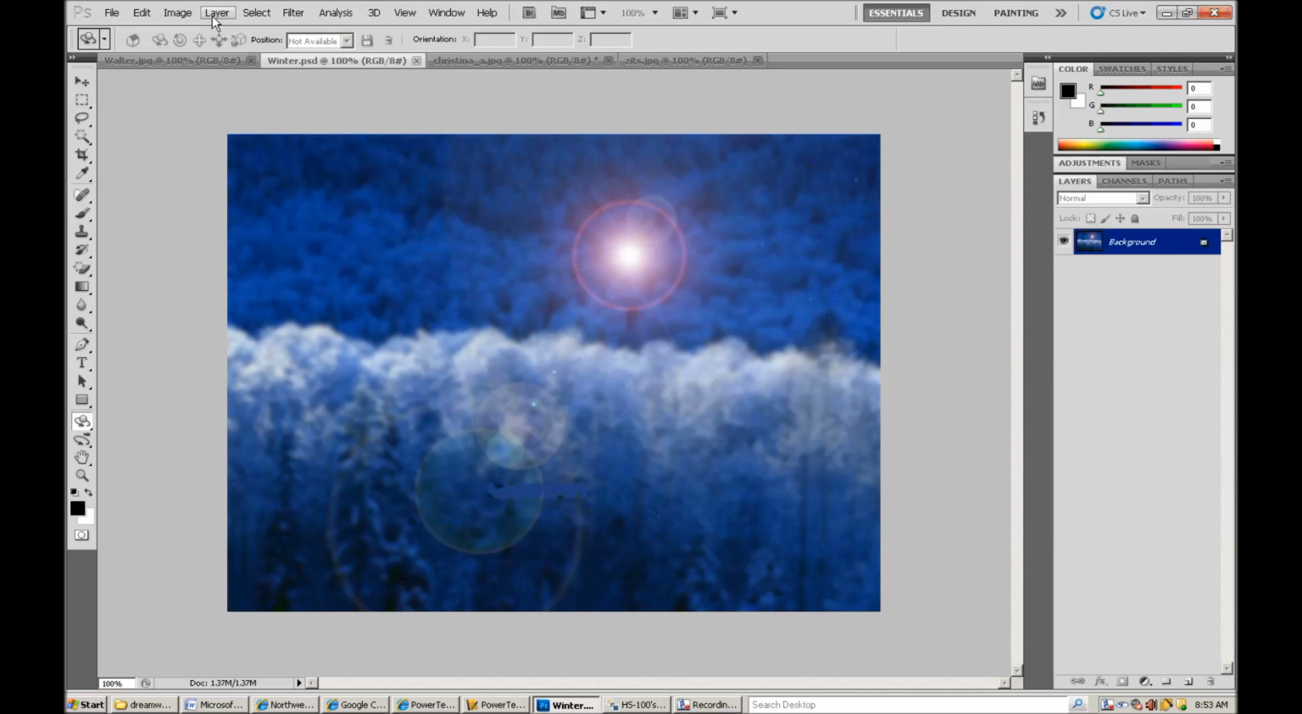What is a filter in Photoshop? A filter in Photoshop is a pre-built effect. You can really create some neat looking pictures with Photoshop.